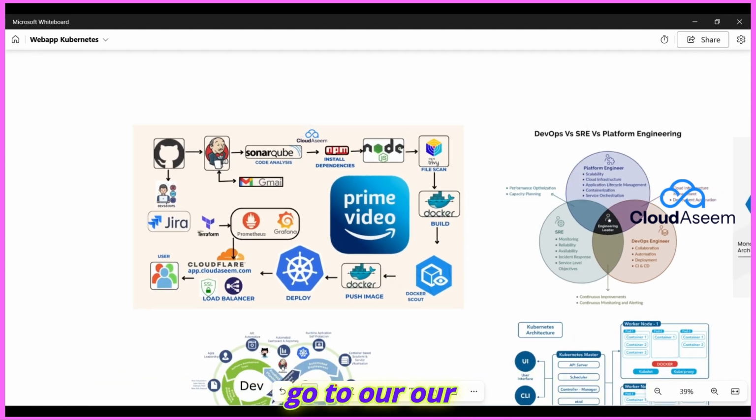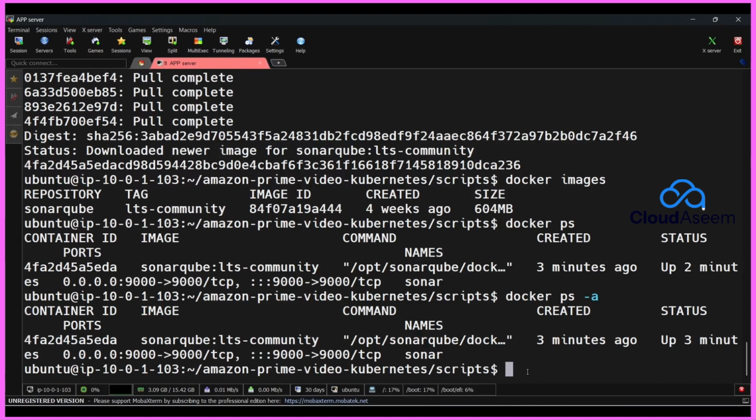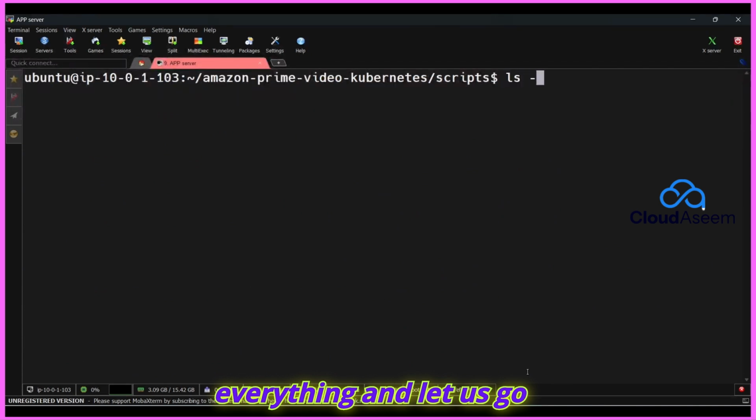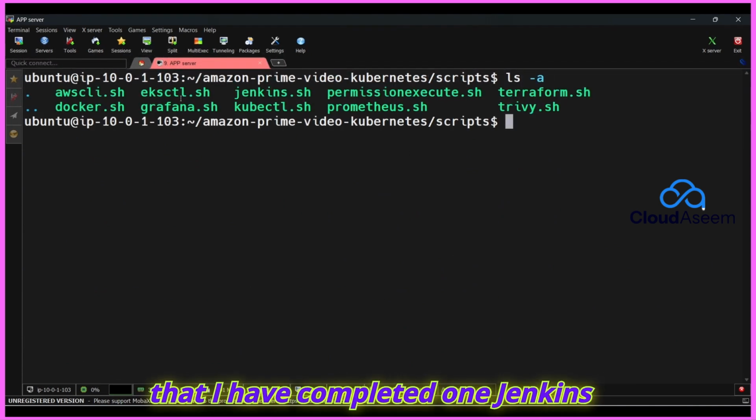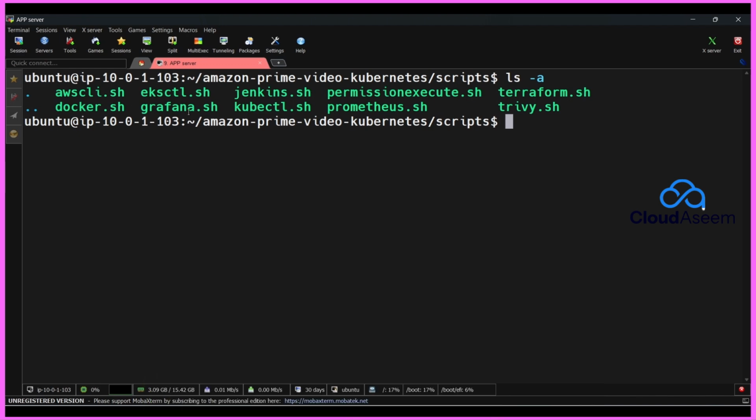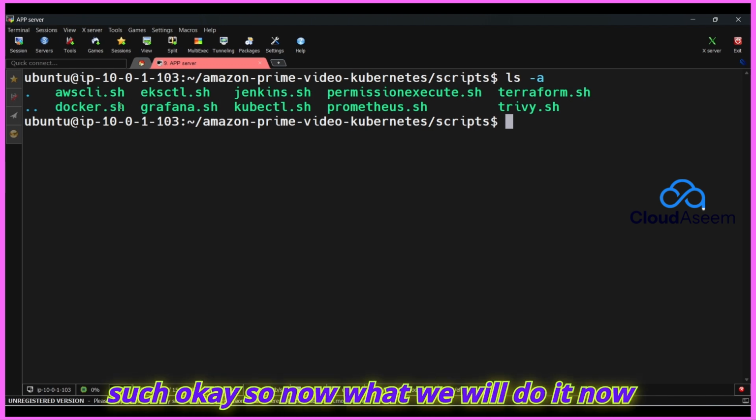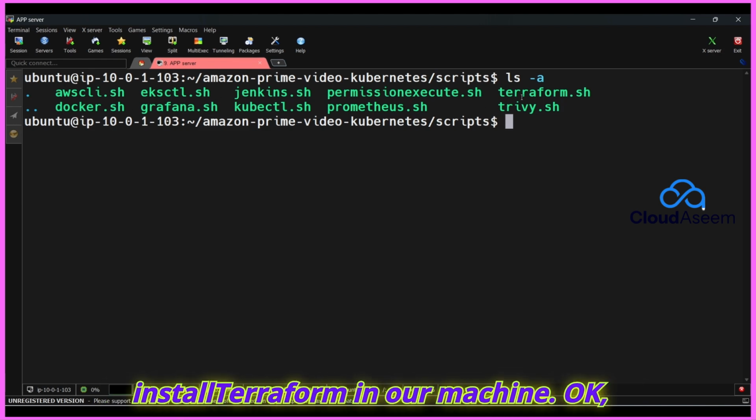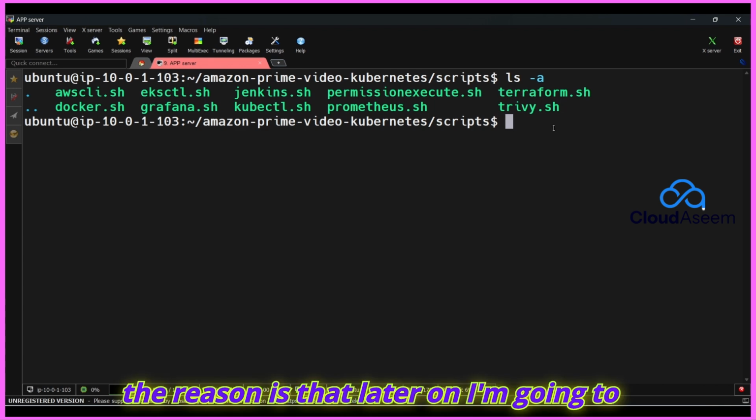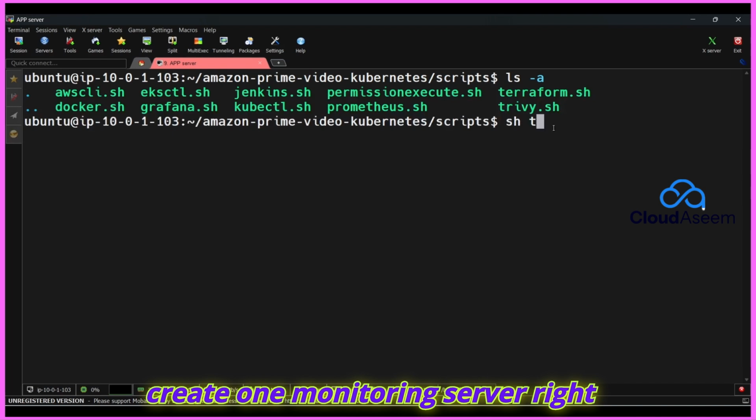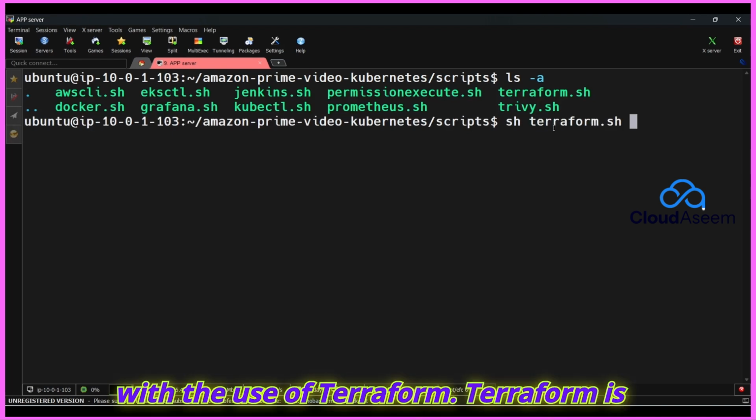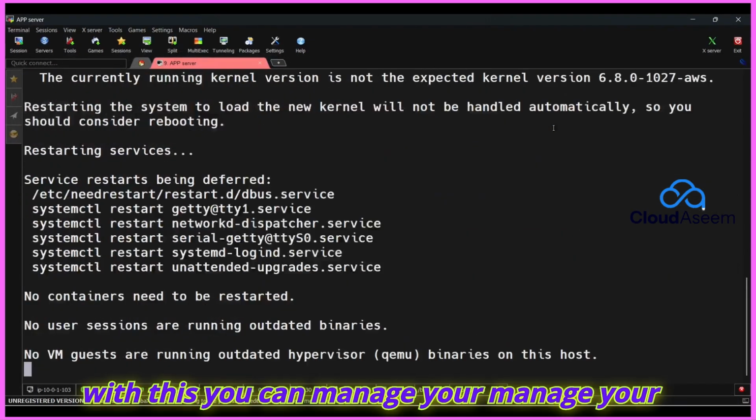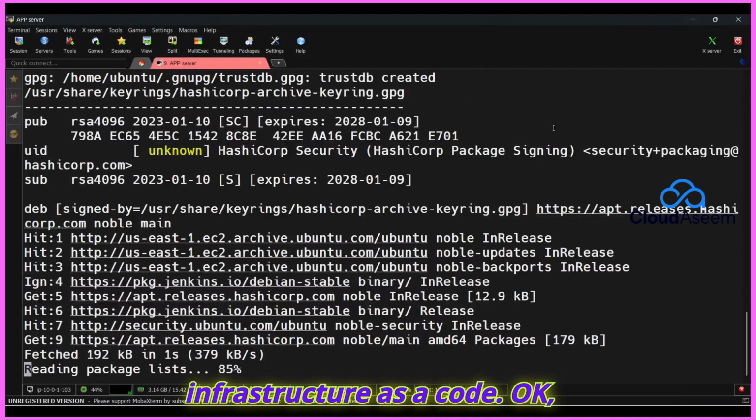So let's go to our virtual machine. Let me clear everything and go over here. Now, I have completed Jenkins, and afterwards I have done Docker. Now what we will do is install Terraform on our machine. The reason is that later on I'm going to create one monitoring server with the use of Terraform, which is infrastructure as code. With this you can manage your infrastructure as code.